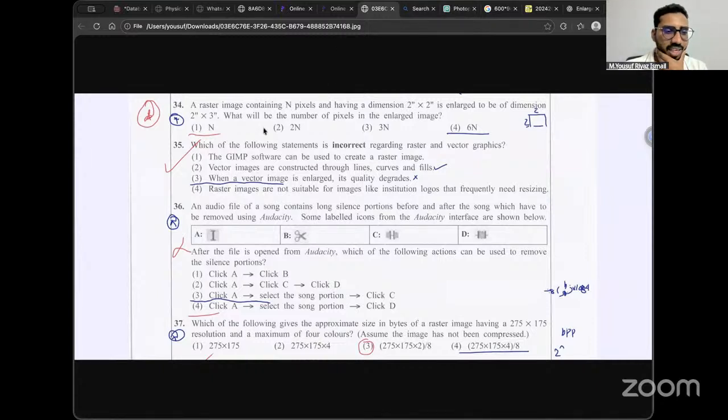Anyways, you wanted 34 and then you wanted 36, right? An audio file of a song contains silence before and after the song, which you have to remove. Some labels of the interface are showing. Which of the following orders can be used to remove the silence? First, you use A, and after you use A, you have to select the part of the song you actually want. And after that, you click on tool D. So click A, select the song portion, click on D.